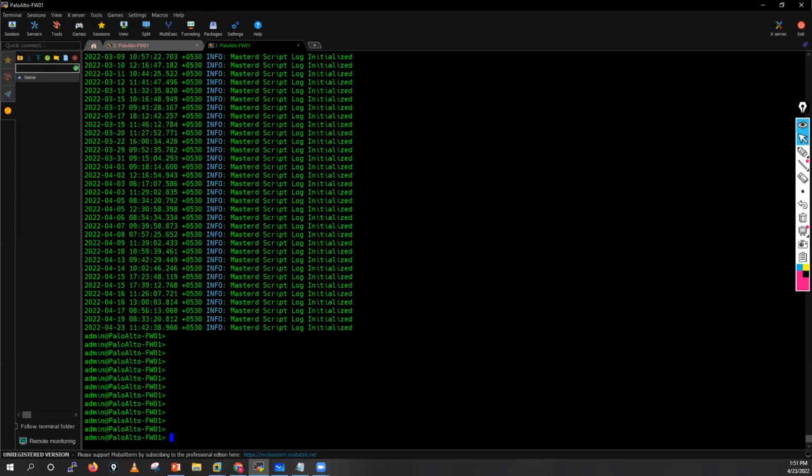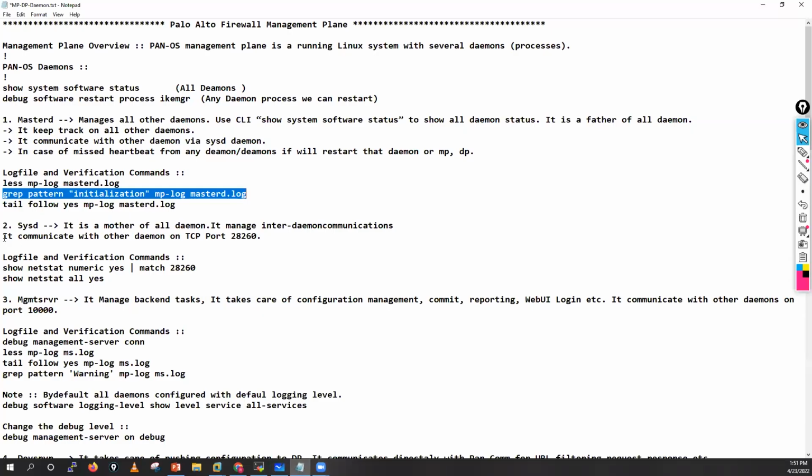Now come back to your system daemon. It is the mother of all the daemons. It will manage inter-daemon communication. It communicates with other daemons on TCP port 28260, which means all the daemons will communicate with sysd on port 28260.